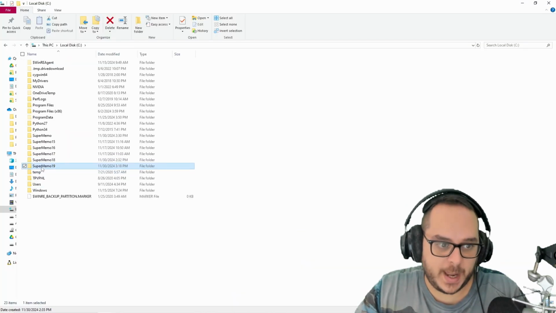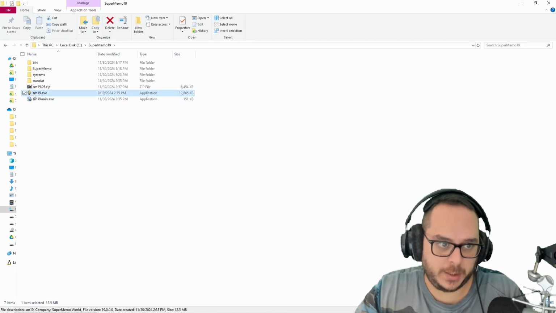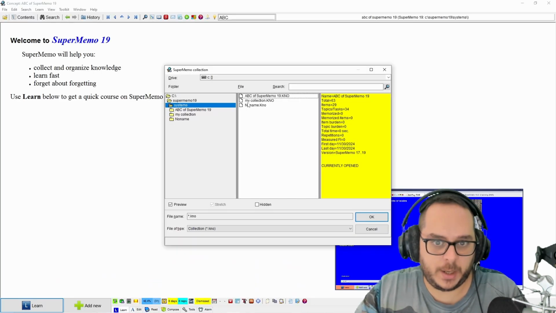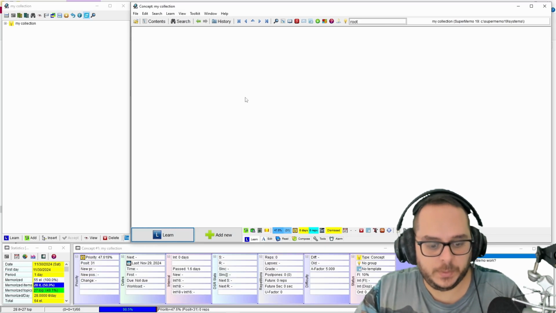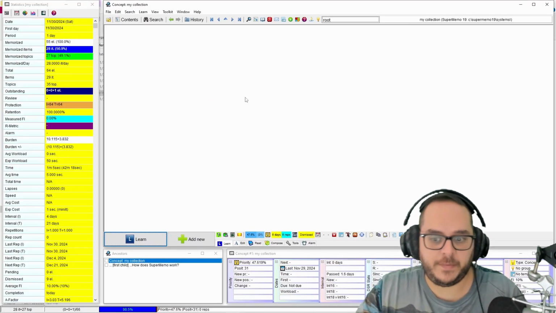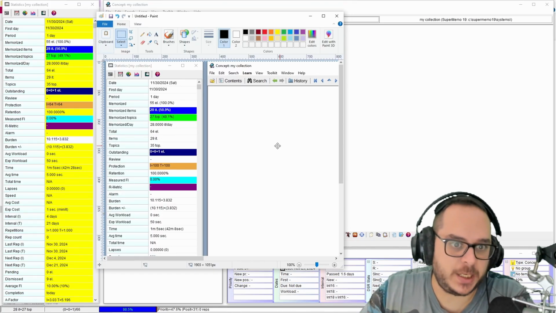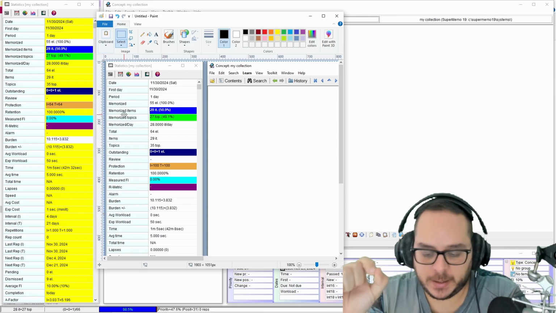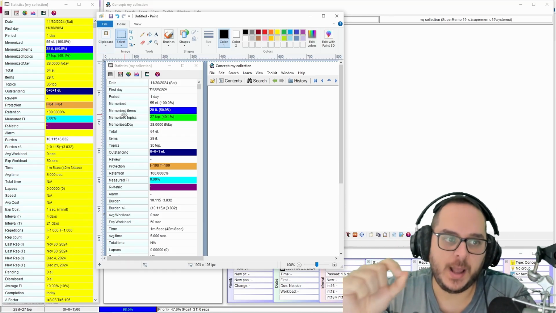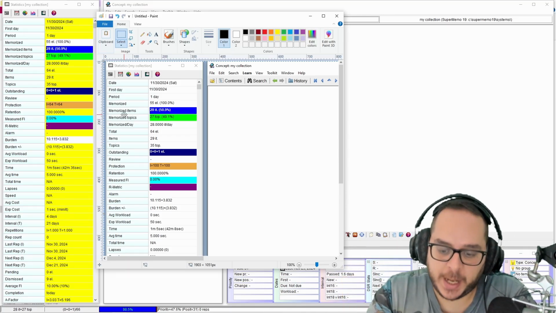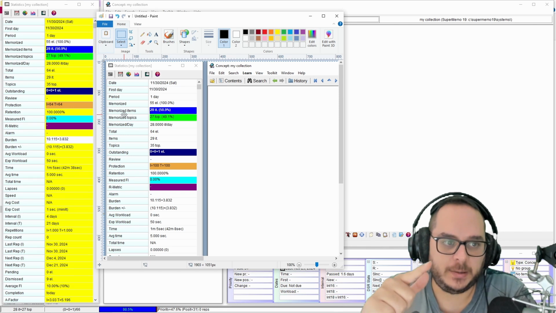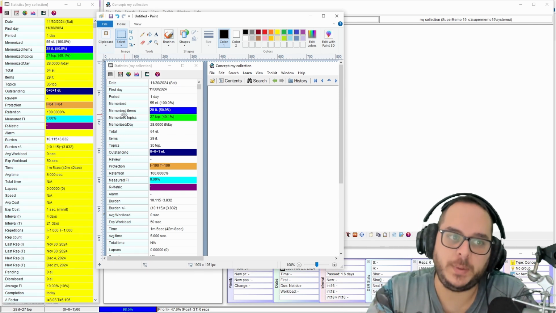Let me open it again with SuperMemo 19. Now, my collection, F5. Do you see any difference? Look at the statistics window. For whatever reason, I asked Piotr Wozniak, and that is intended. It's intentional that all of what you see that is yellow is intended to be yellow.